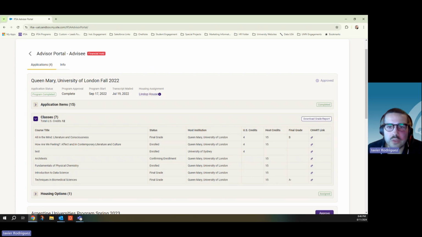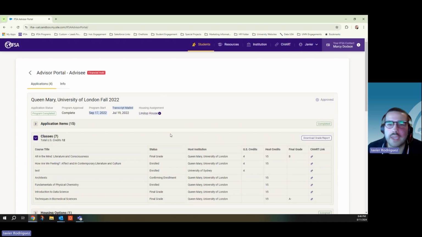Within the portal and in the student's application, you'll also be able to see when the student's transcript has been mailed at the top of the page. Should you not see this listed, it means that the transcript has not yet been mailed, and you can reference the unofficial grade report that is provided for a placeholder. Lastly, if there is ever any kind of hold placed on a student's transcript, you'll also find that information listed at the top of the student's application profile as you see listed here.